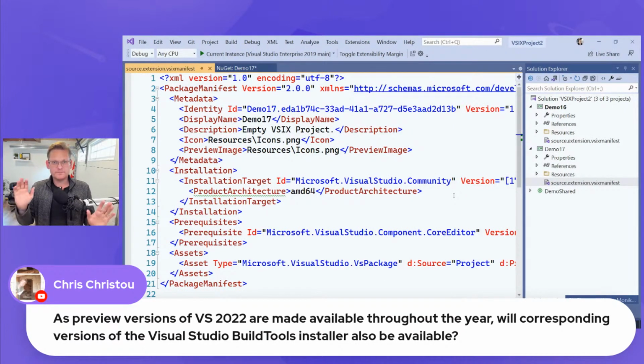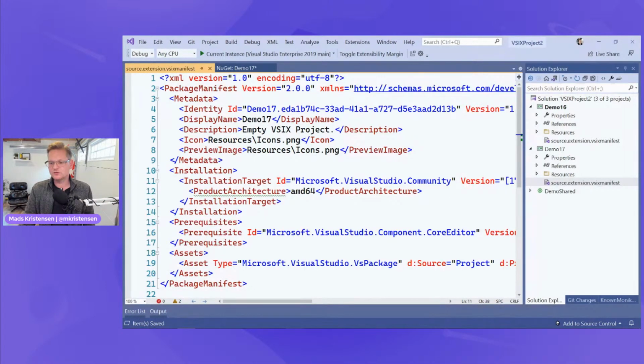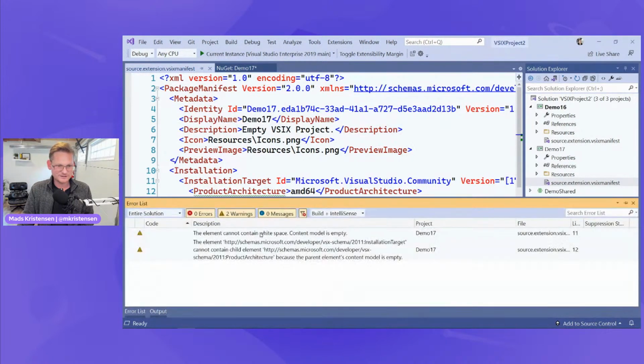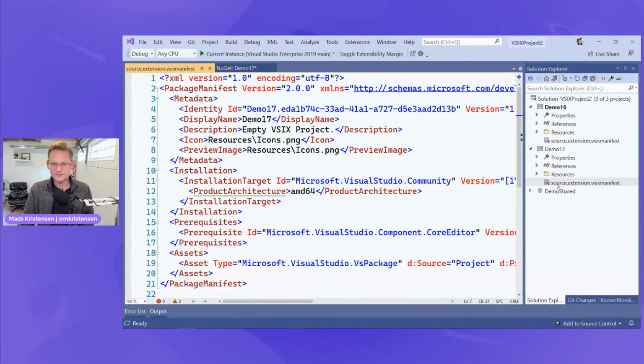Okay, so any questions about splitting your extension up like this with a shared project? Let me know. Okay, so now we've done that. It actually built just fine. I don't know if you noticed, but this came out and built just fine.